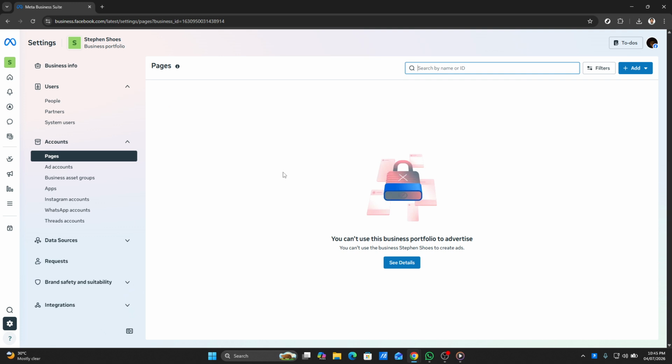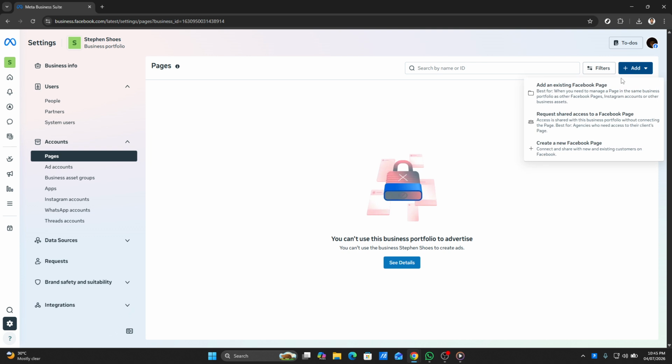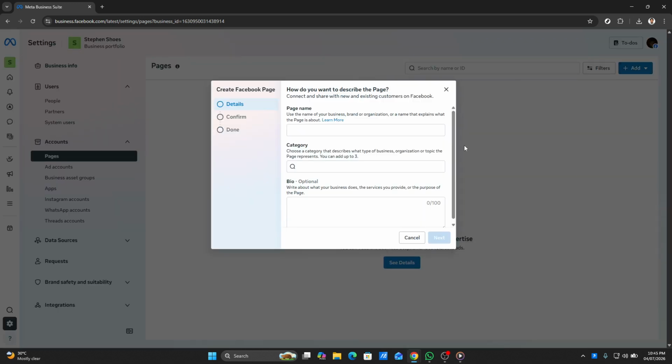Now click the Add button. You'll usually see a few choices like adding an existing page or requesting access. For a brand new page, choose Create a Page. This is the option that starts a fresh page owned by your business, which gives you full control over settings, admins, and future assets like ad accounts and catalogs.